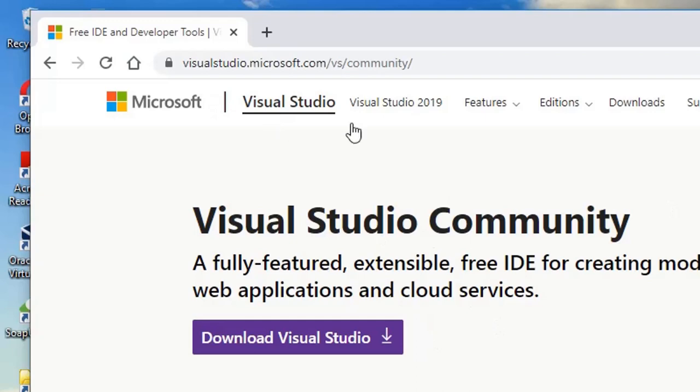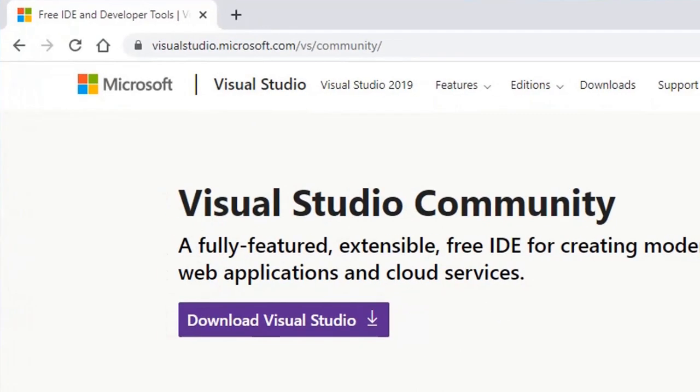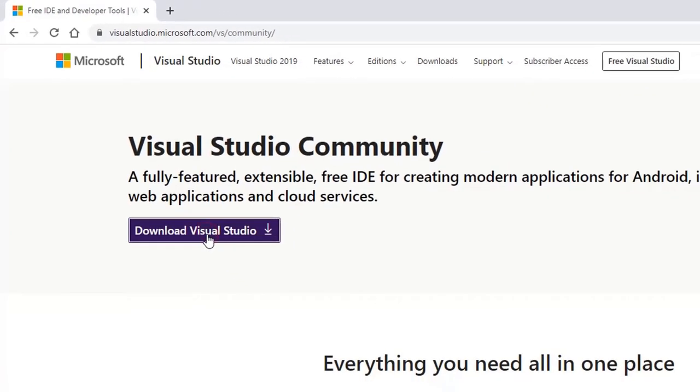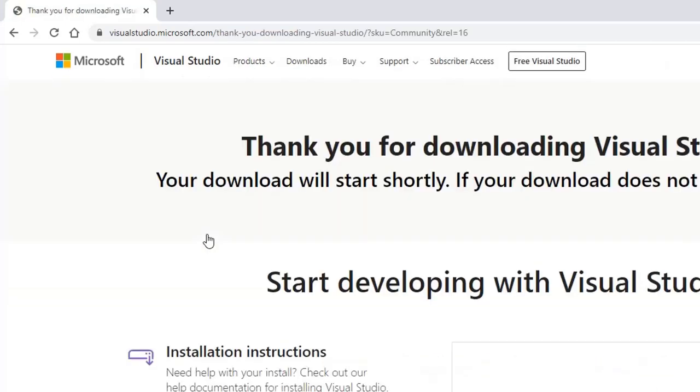So wàá máa ti rí Visual Studio, free Visual Studio and all of that. So you can just click on download Visual Studio at the Visual Studio community. So tó bá ti click on download Visual Studio, o máa download the installation file yẹn fún ẹ.